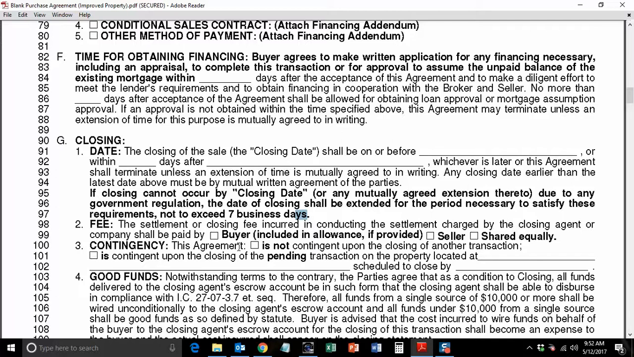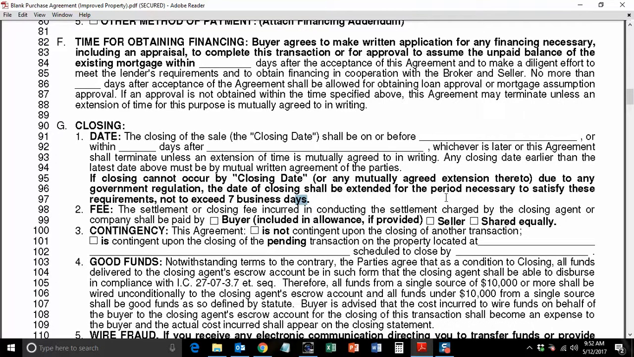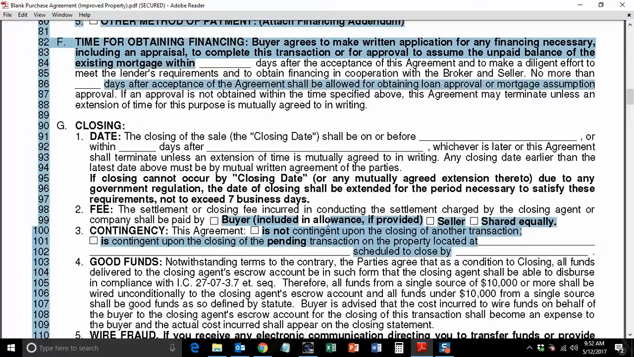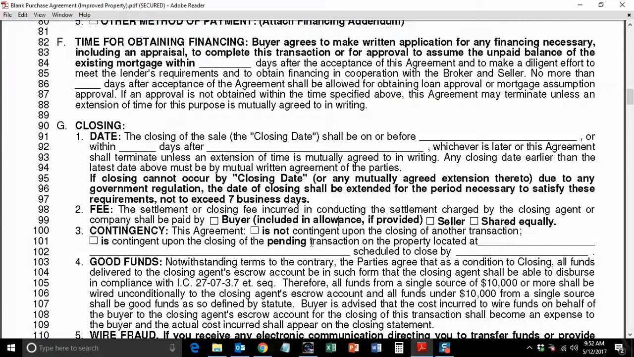The closing fee. The closing fee is the fee you pay the title company to do the work. Typically, it's shared equally, is how I like it, all right? Now, if you're asking for assistance, make sure that you check buyer, and that would be included in the assistance that you need, okay?